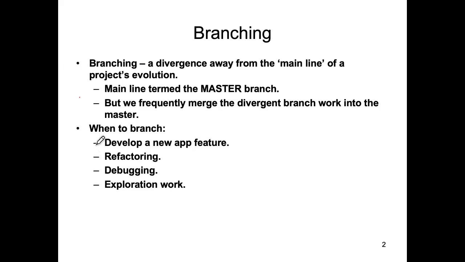So pretty much any type of development work that you're doing, you should be doing on a branch separate from the master branch. And when you've completed that development work, you can certainly bring that into the master branch. That's what we call merging two branches together. And Git will do that for you. There's a command to do that. If it can, it will do the merging for you.